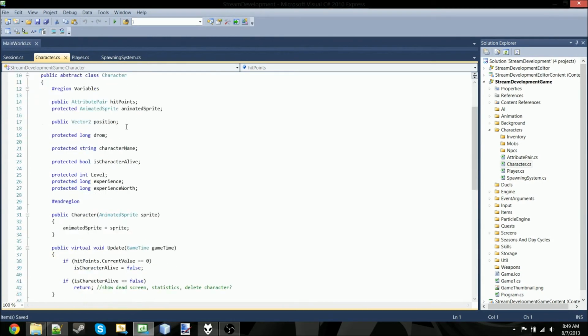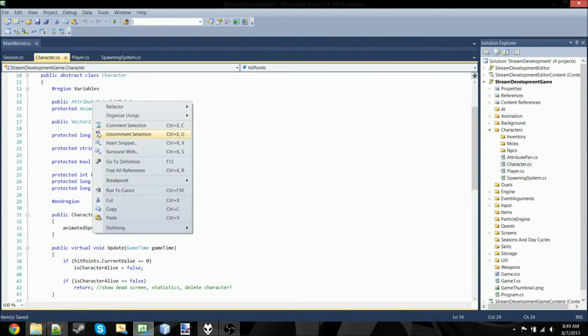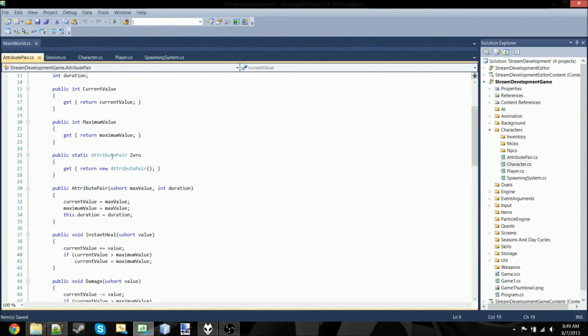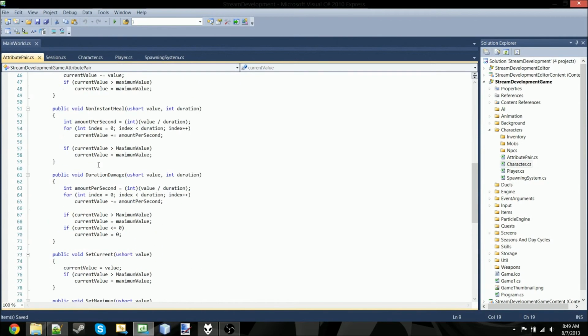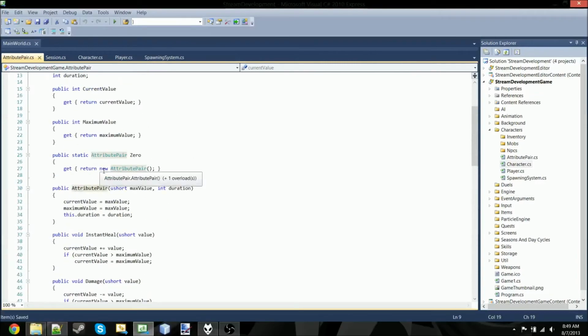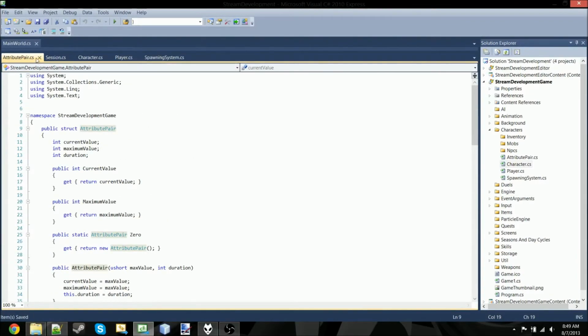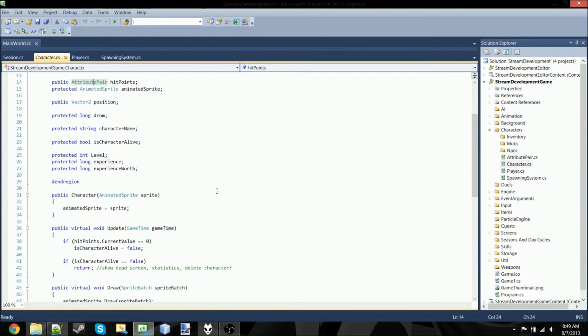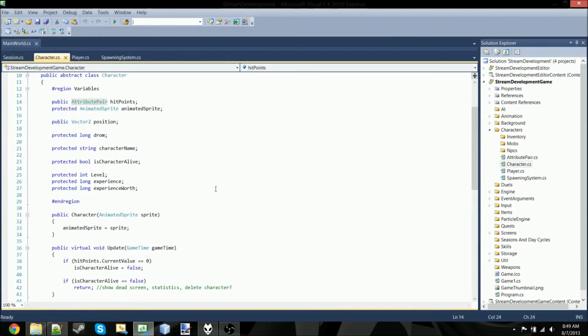If we look into character, it's got an attribute pair, which is just a way to manage health, stamina, vitality, anything that's based off a current and maximum value system. So if you have, let's say, 500 health and your maximum is 1,000, it's just a way to stay in between 0 and the maximum without going over or under, to increment, decrement, and do all those things. So it allows you to keep track of everything.